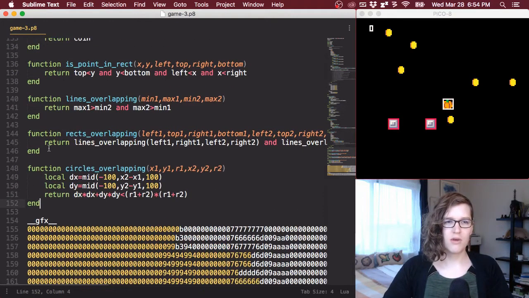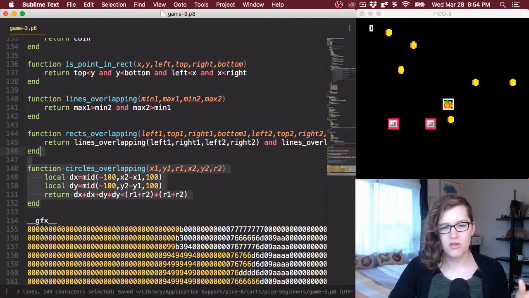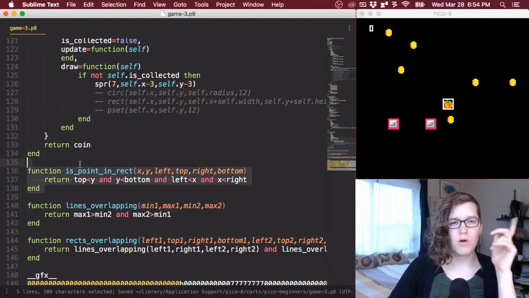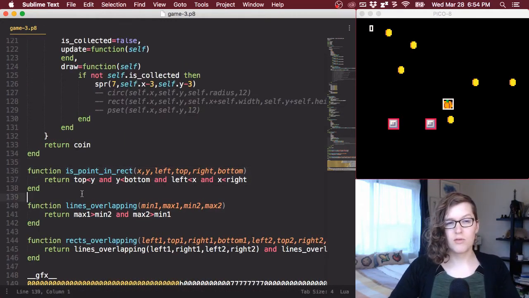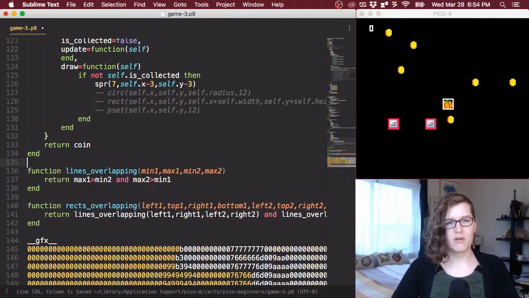And I'm going to get rid of our circles overlapping code since we won't need that anymore. We're committing to using rectangles, so I'm going to get rid of that. Farewell. We won't need to be checking whether a point is within a rectangle anymore, since we'll be using rectangles for all of our collision detection and hit detection. So we're going to get rid of that.